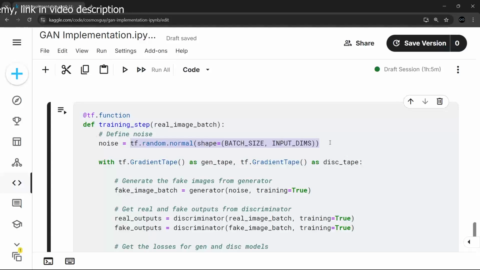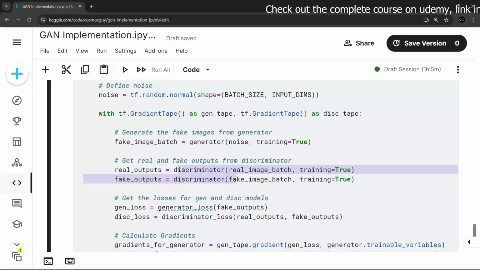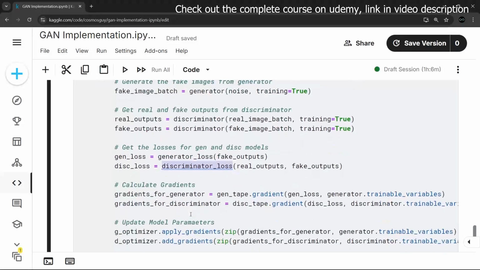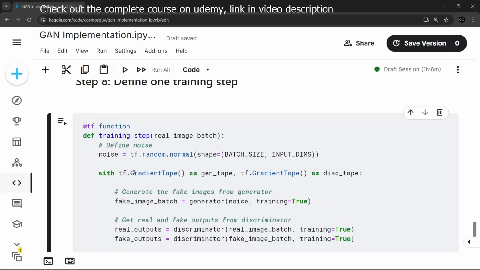Internally, it's going to produce different random noises taken from the normal distribution of the same batch size as our real image batch. And then the same process of the generator and the discriminator is going to be done. From that forward propagation, we get our loss values, and from that, the back propagation happens where we're having the gradients, and then we apply the gradients to the respective optimizers, right?